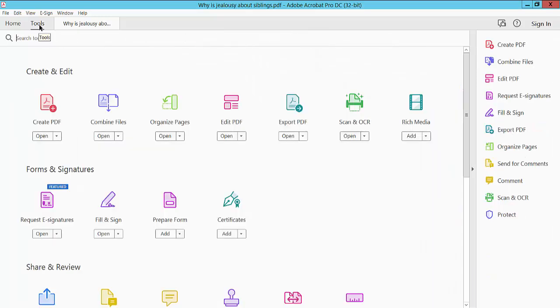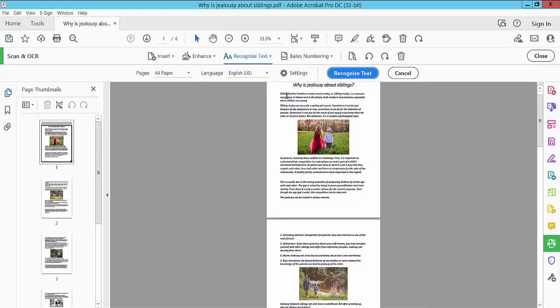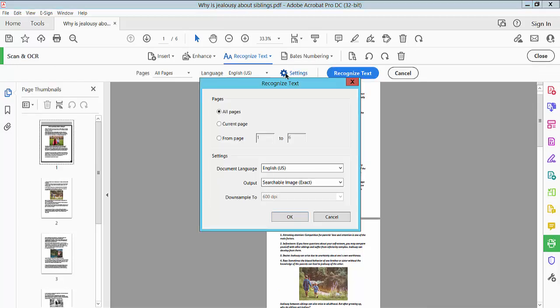Click on this tools option. Now select scan and OCR option and click this recognize text option and select in this file, and this is setting option.